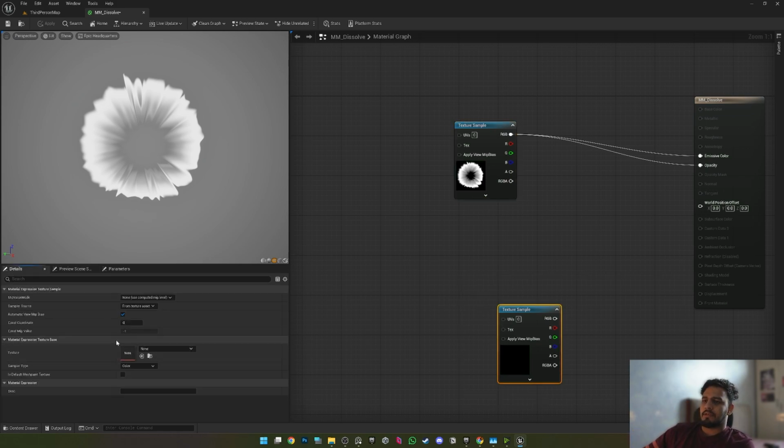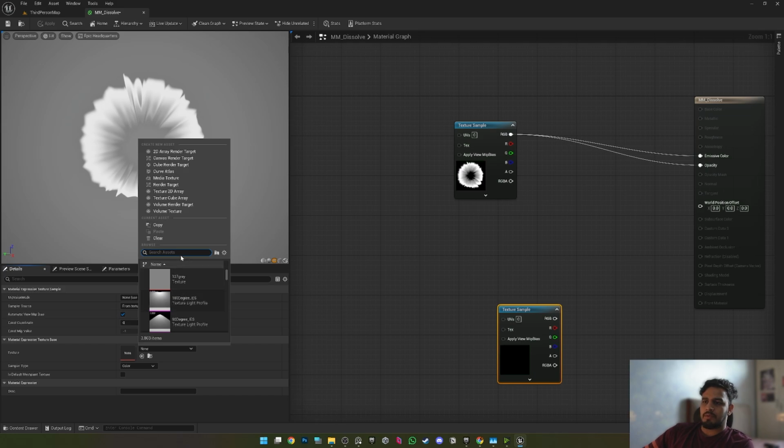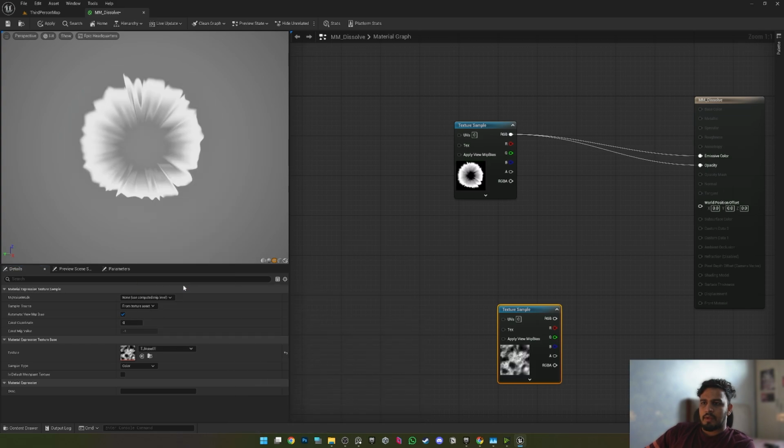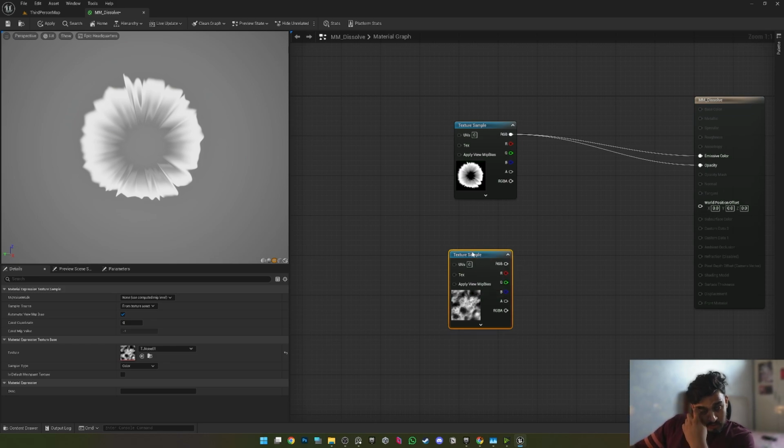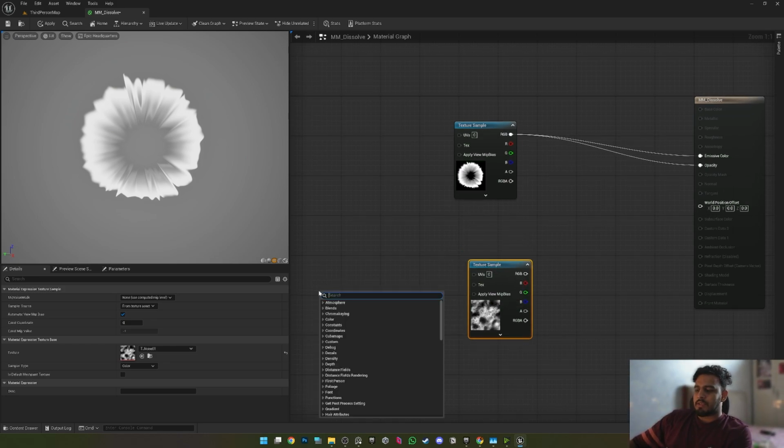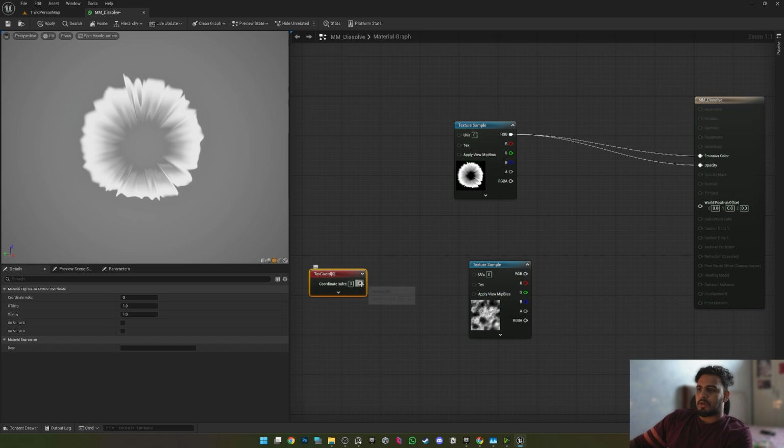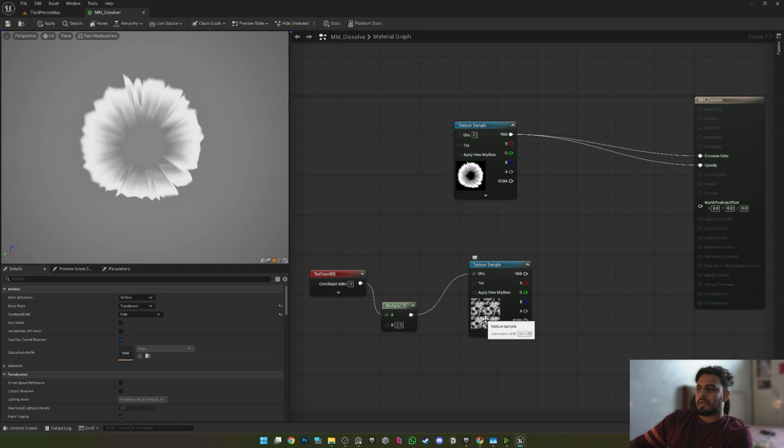So I'll take another noise. Let's take a different noise this time. I'll take this noise one, correct? So now we know how we can tile these nodes, right? We can use a texture coordinate and multiply it. If I put 2, it will tile it 2 times, right? 1, 2, 3, 4. So 2 times in X and 2 times in Y. So it will tile according to that.